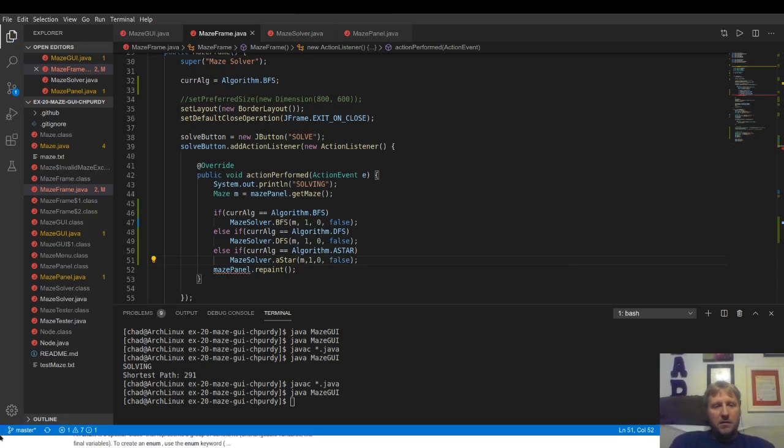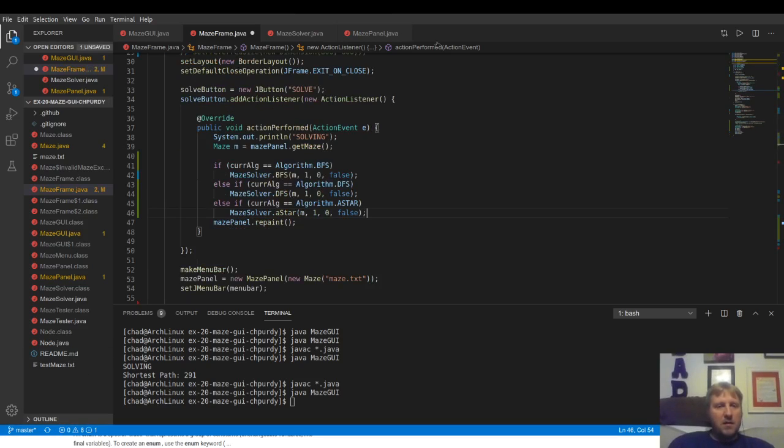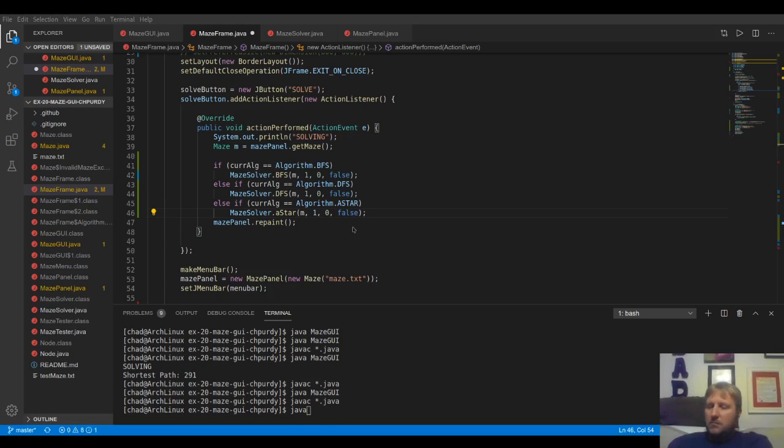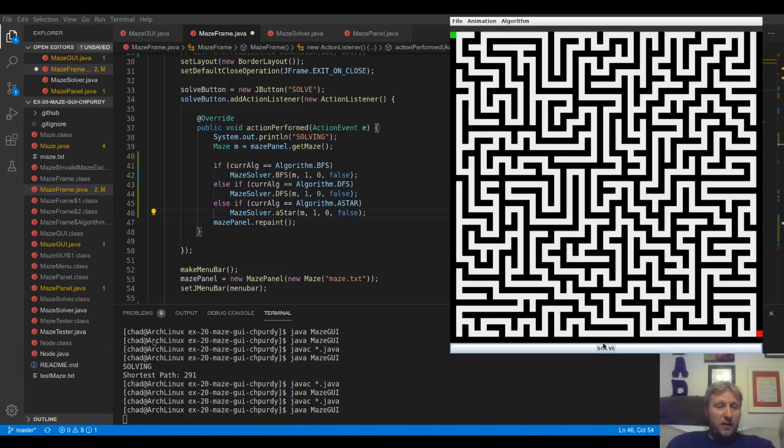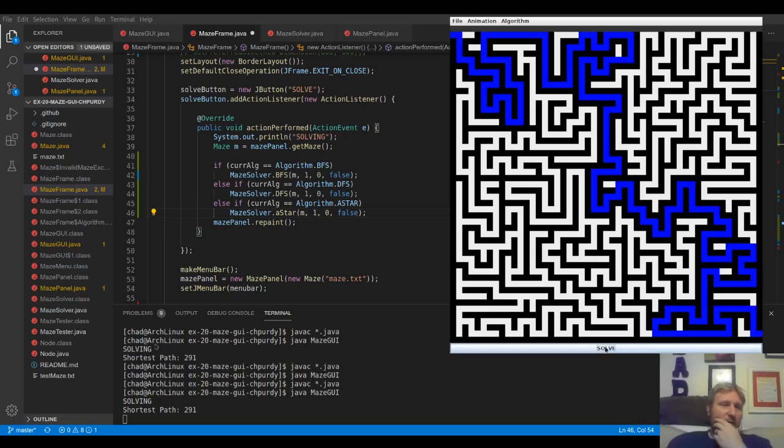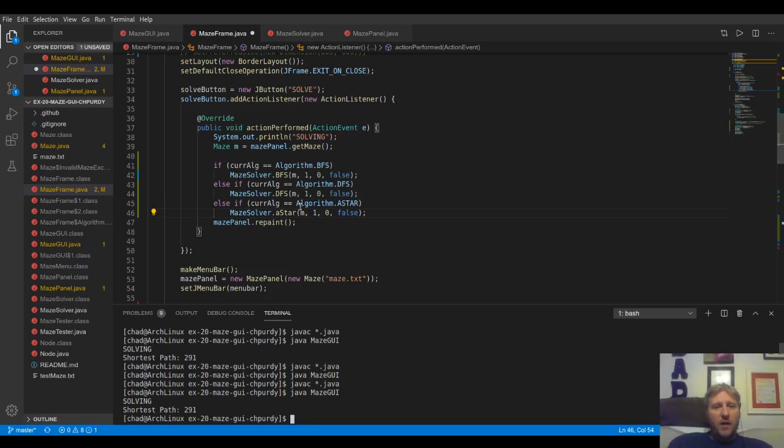Save. And now it should work the same way it did before. So I'm going to go ahead and compile, and we're going to keep our fingers crossed that that works. Let's go ahead and find out. Maze GUI. Again, nothing should change. It should still work the same way. If I click solve, there we go. So it's still working. We didn't break anything. But now we have a way of referencing which algorithm we're going to use.